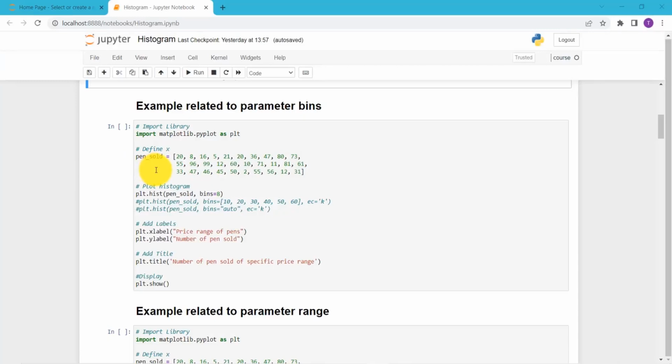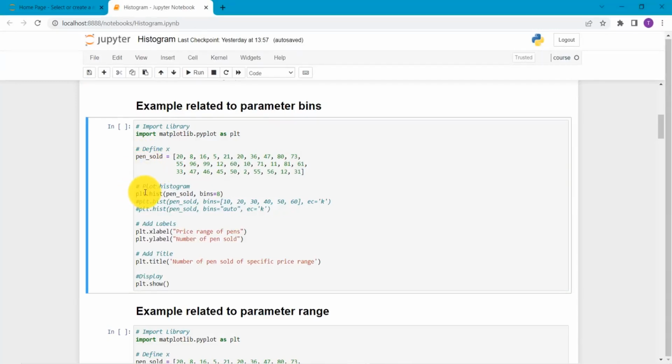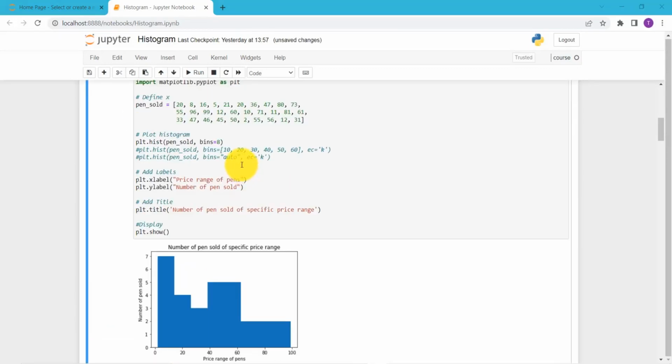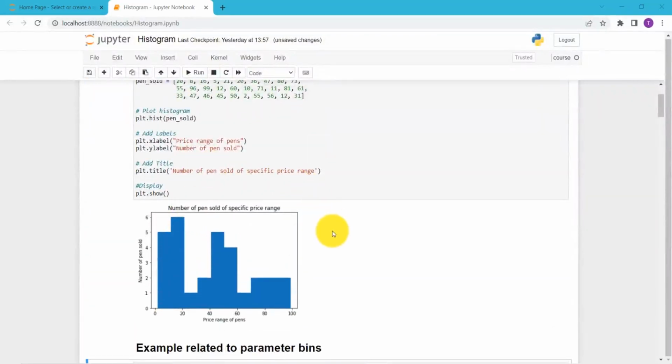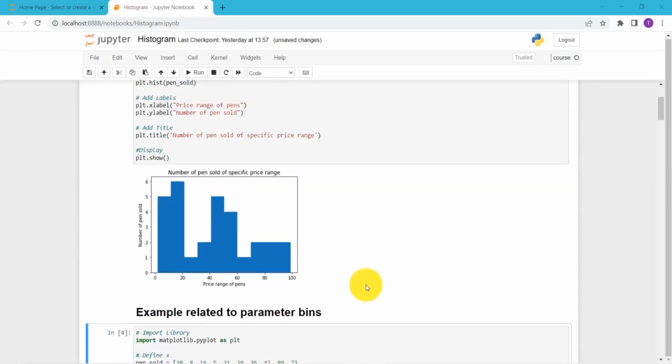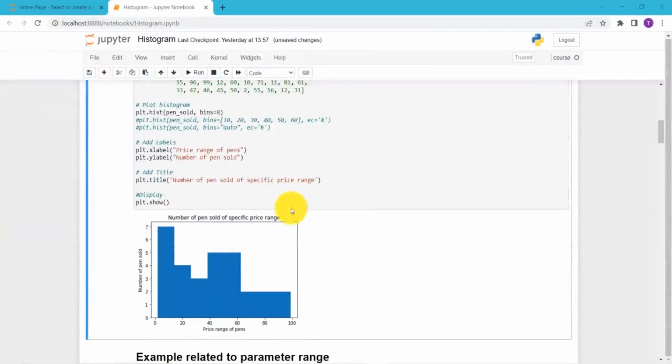So here is the example related to parameter bins. In this example, I pass bins as a parameter to the histogram function which is hist. Firstly I pass bins as an integer and set its value to 8. So it takes the interval as 8. So here is the graph. You can see that when we do not use the bins parameter, by default it takes 10 bins and the graph looks like that. And when we take bins as 8, it shows the graph something like that. So with this we see how we can use the bins parameter as an integer value.